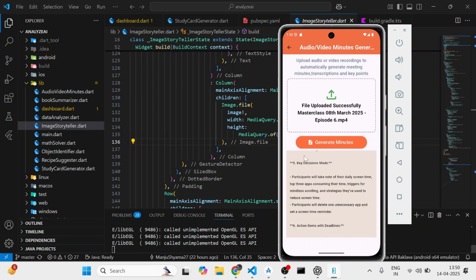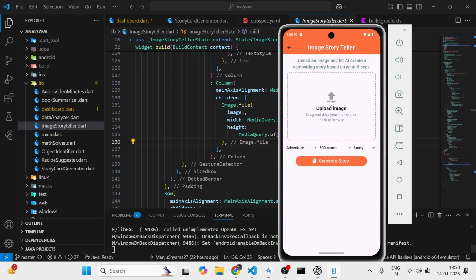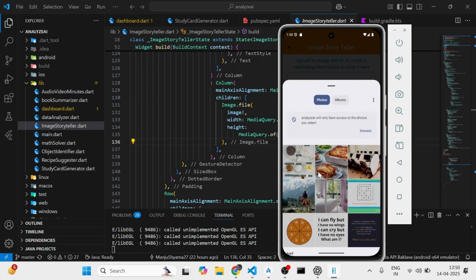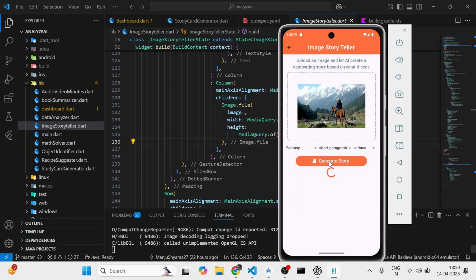All right, so I'll now quickly show you the image storyteller. So here you can see it is asking me to upload an image, and here are the drop downs. So I can select what type of story I want, what should be the length of the story, should it be a short paragraph, what would be the tone of the story. Okay, now I will pick a photo. Let's see, let's pick this, and let's ask it to generate a story.